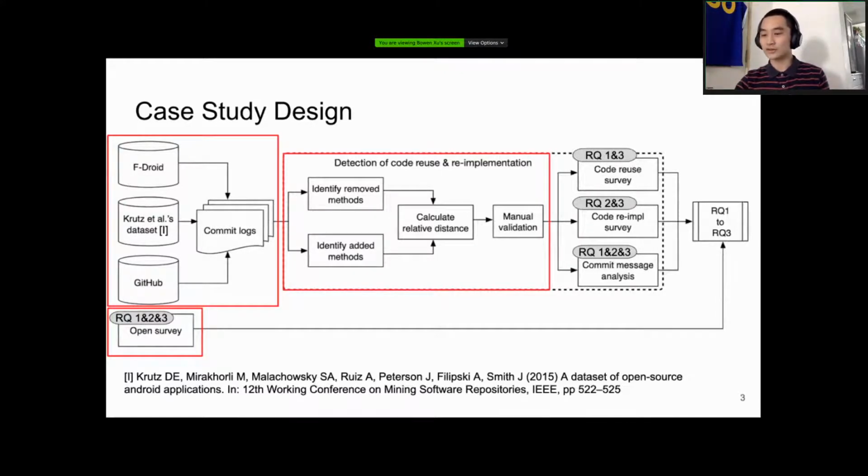And then we manually identify each of the remaining code changes to see whether it belongs to library reuse or re-implementation or neither. For the identified cases of library reuse and re-implementation, we send an individual survey with the concrete code changes to the corresponding developers. So in a sense, the individual survey is customized. And for the last method, we also manually analyze commit messages, as we found that developers sometimes also mention a reason in the commit messages.